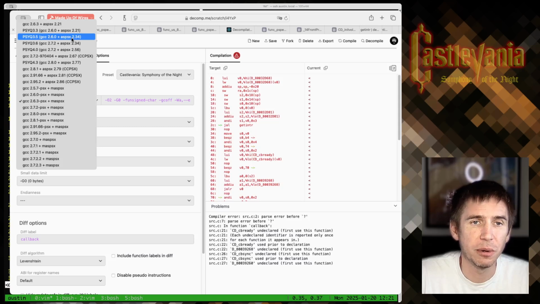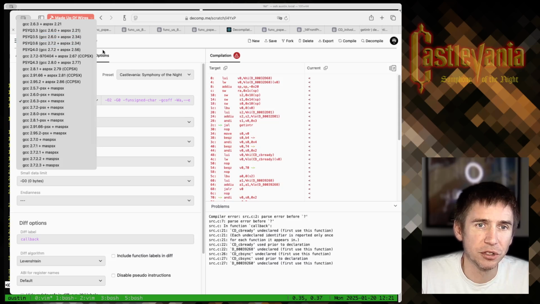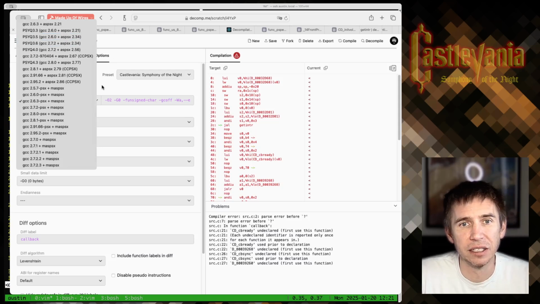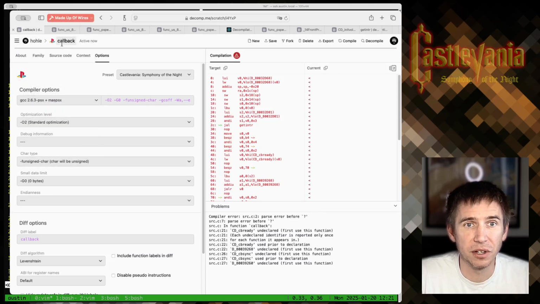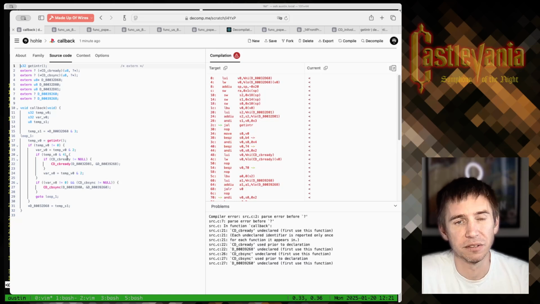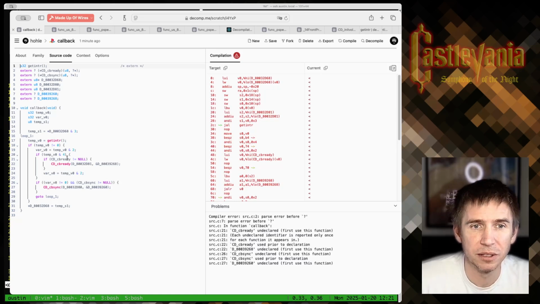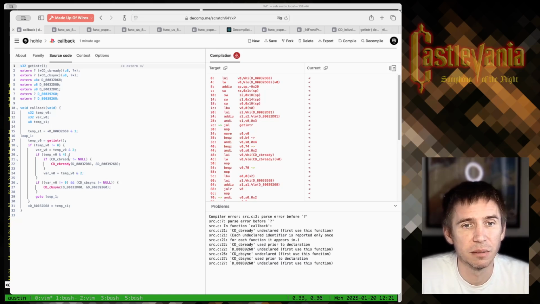Actually, I wonder if, so SN 3.5 wasn't a preset earlier, and I'm somewhat interested in if that is a more optimal preset for Symphony of the Night now. So we were targeting GCC 2.6.3 because that was available. But now that 3.5 is also available, I don't know if that's different or not. That was maybe 6 months ago or so that somebody found that. So first we need to get this compiling.